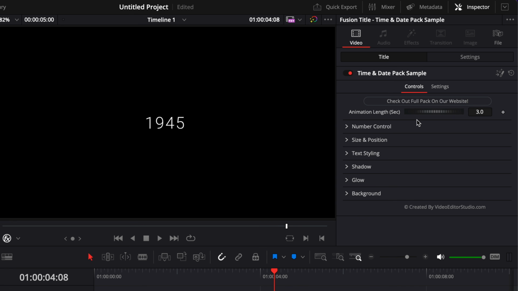Right now by default the animation is 3 seconds, but if you want you can choose any duration. So right now we're just gonna select 1 second and play it again, and as you can see the animation is a lot quicker to display the year.